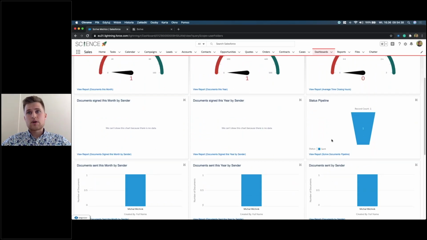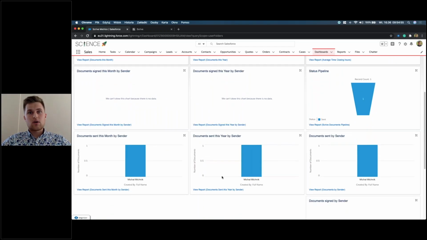But what's very useful, we can see the status pipeline. So we will see how many documents have been sent, how many of them are in draft status, or how many of them have been rejected or signed. And of course, we can also track our best users regarding signing documents by year or by month, as you can see on the screen.